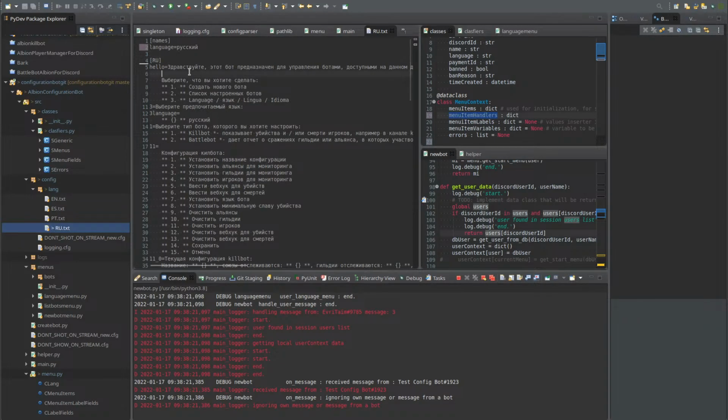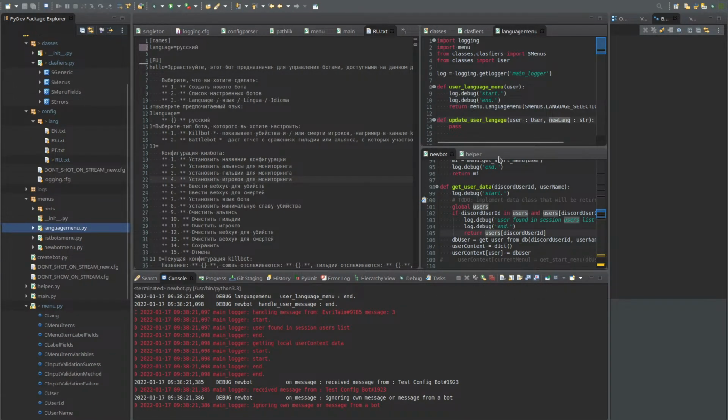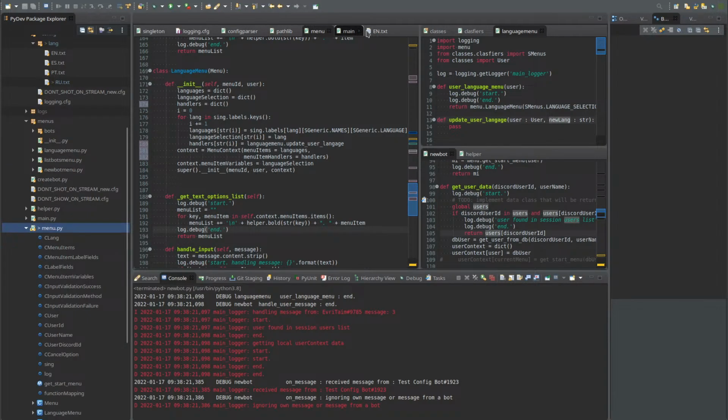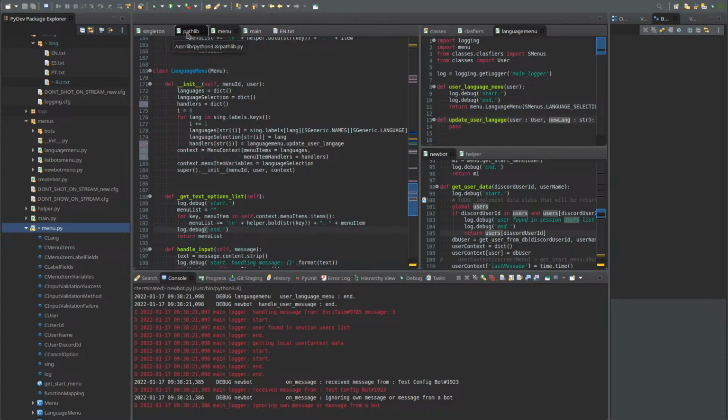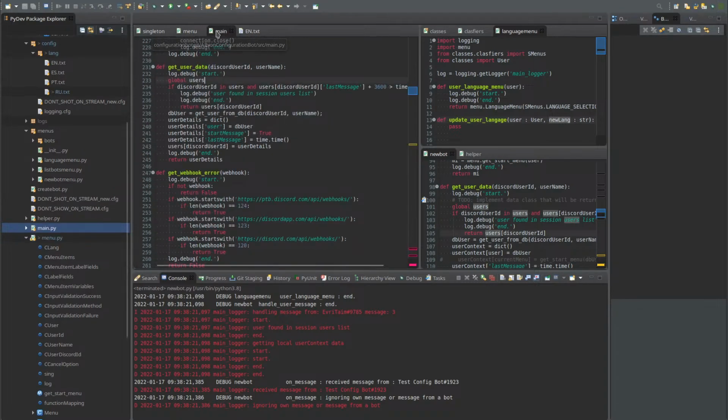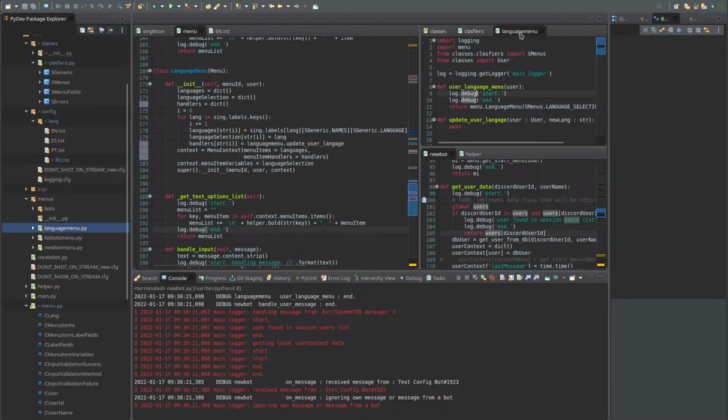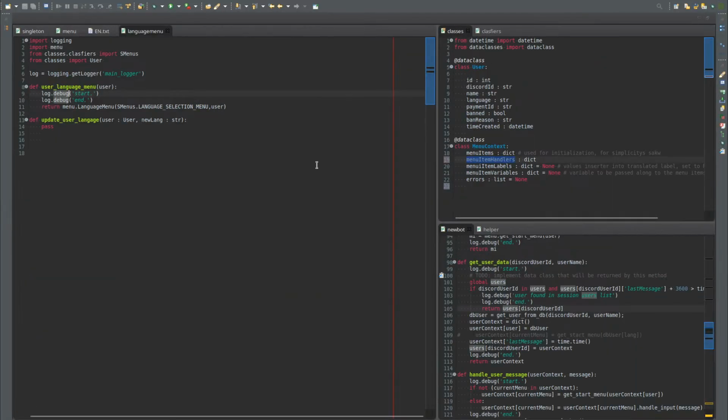Yeah, language. This has been fixed, so now it will load properly. Now what I want is language selection, so I need to implement this. Logging, don't care about this. Config parser, this is a library. Also a library. Menu main, oh, main. This is the spaghetti code, so we don't need that. Okay, languages can be moved to the main editing window.